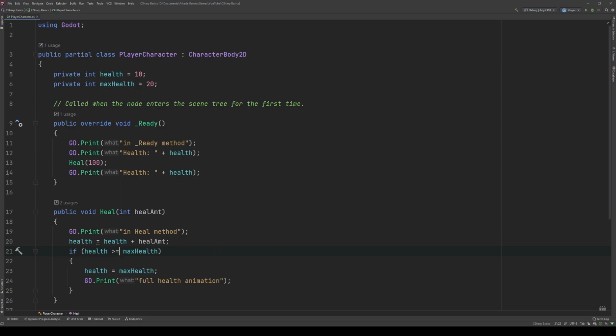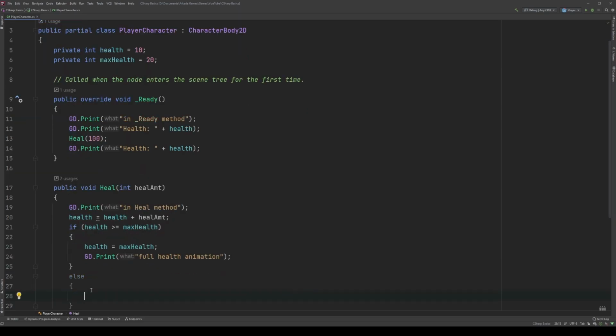Next, we'll add an else statement and print off normal heal animation. Again, since we're only doing one thing after the else, we can remove the curly braces if we like. I'm going to do that.